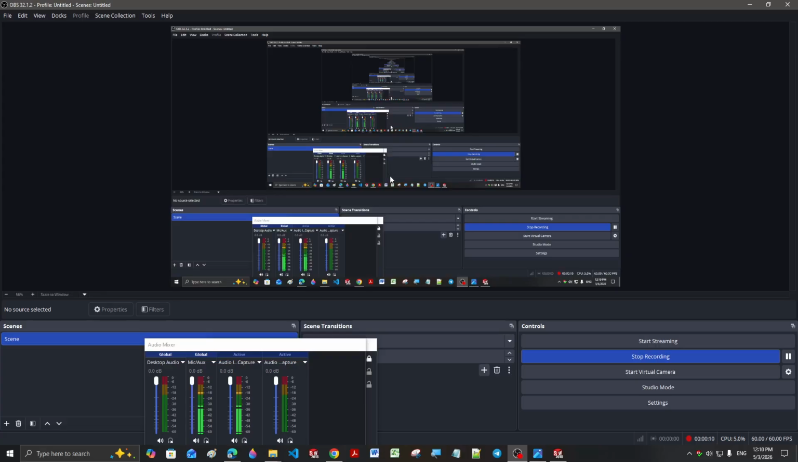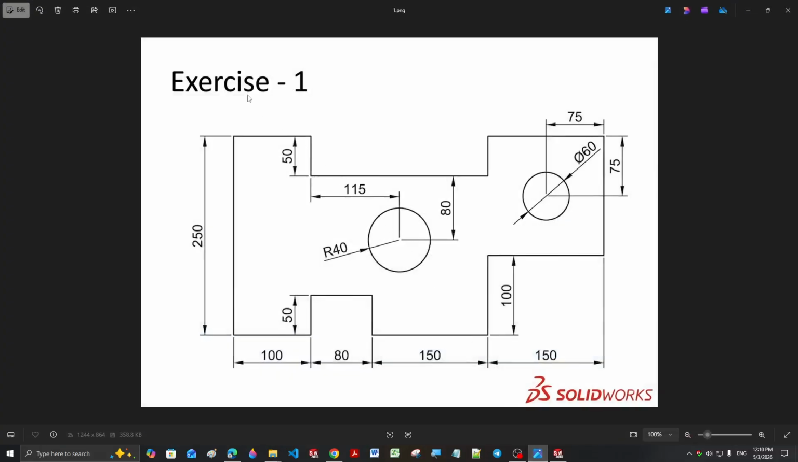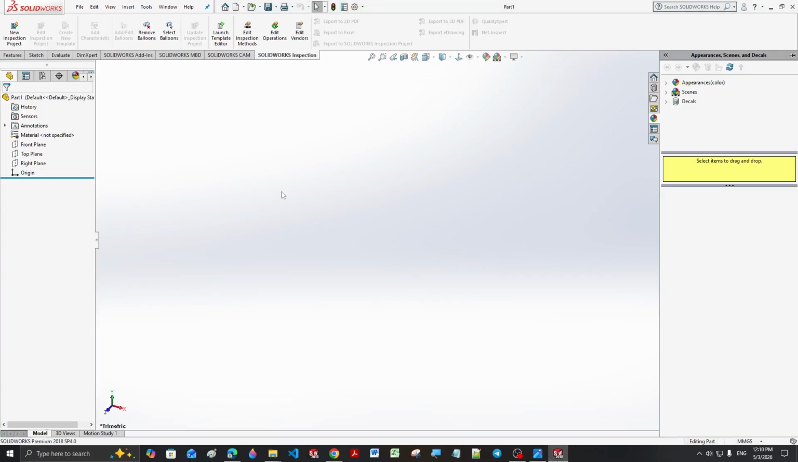Today we'll be solving an exercise. This is the first exercise, and we'll use SolidWorks to solve or design this. When you open SolidWorks, you'll see this type of interface. I'm using SolidWorks 2018. If you have a previous version, there is no need to worry about that. So without taking time, let's get started.